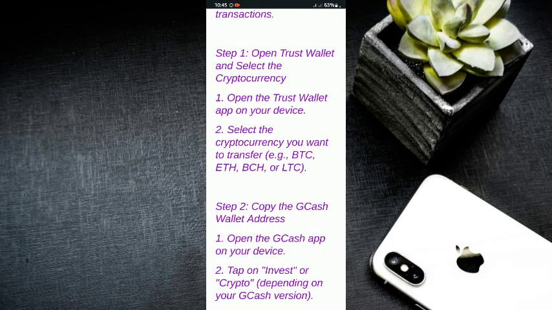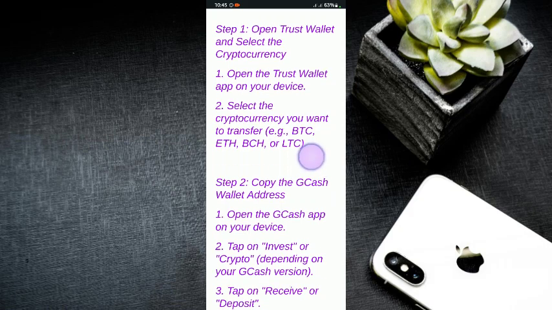Step 1 is to open the Trustwallet app on your device. Select the cryptocurrency you want to transfer. It could be, like we said, BTC, ETH, BCH, or LTC.